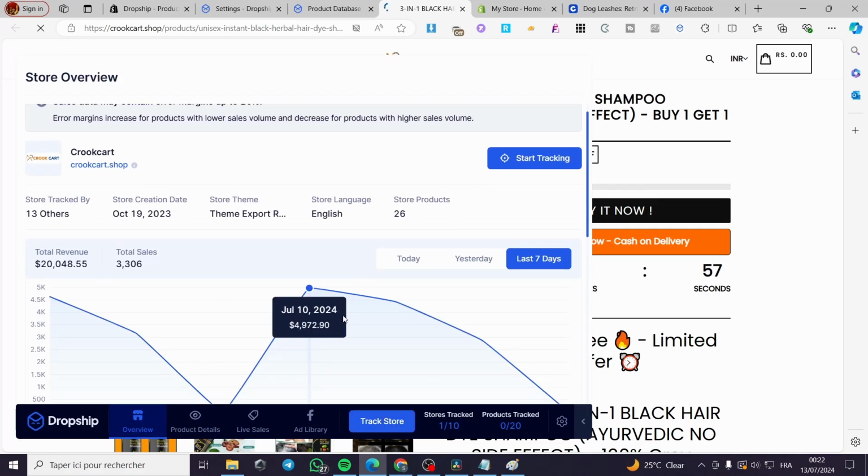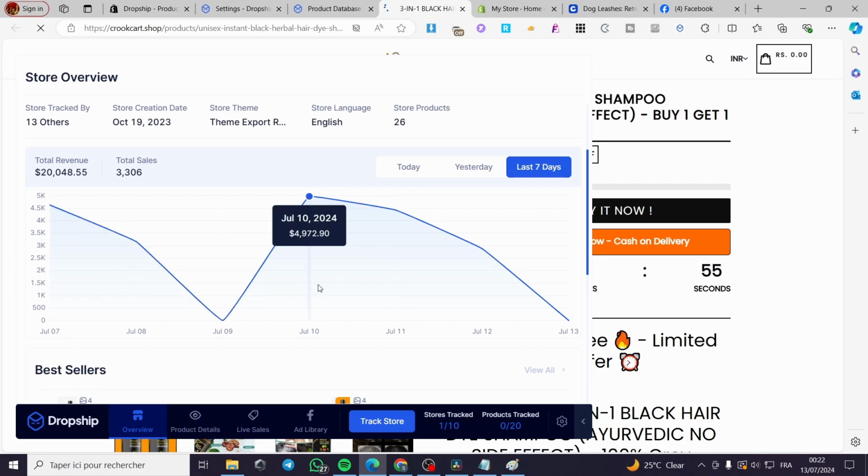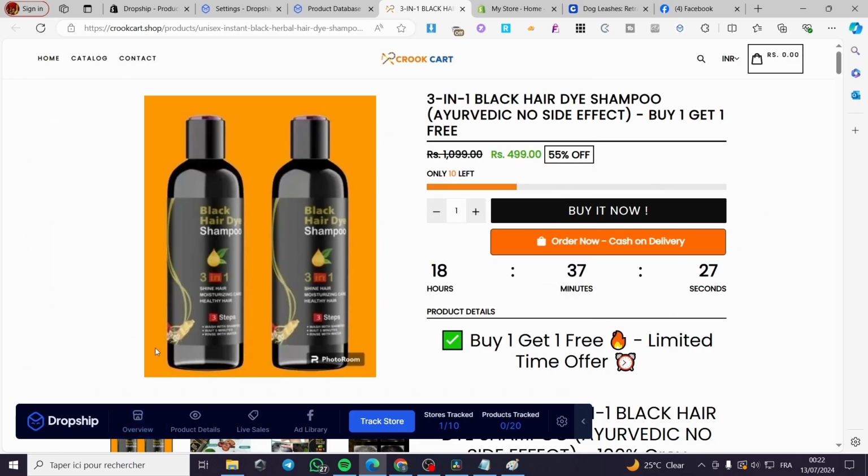And simply you can see the ups and downs of these products. For today, the product's sales are set to $0. But yesterday it sold $2,000, and before that we have a peak of $4,900. Obviously here we have $0 because the owner of the store stopped the ads on Facebook.